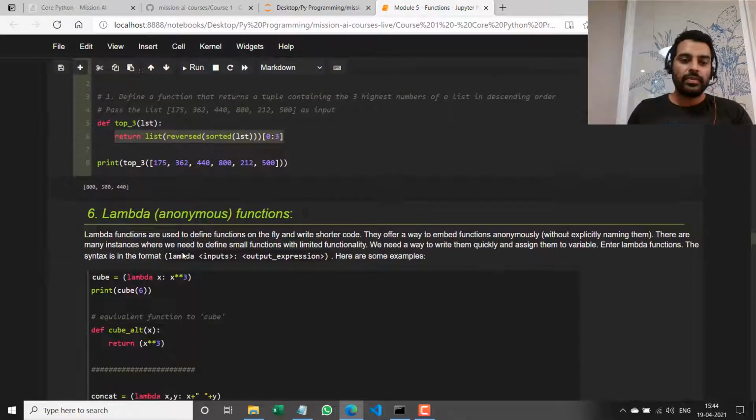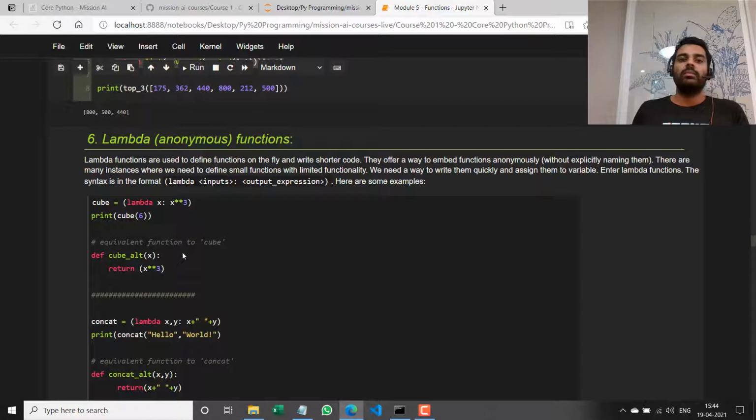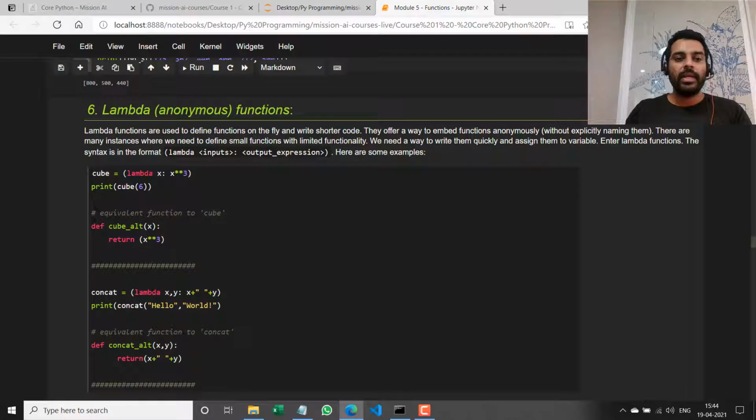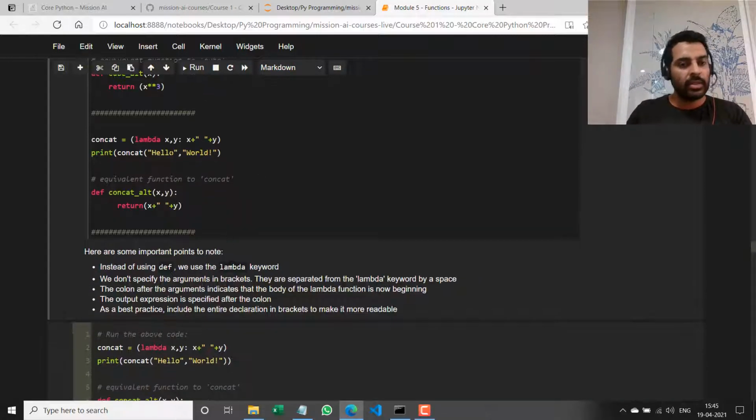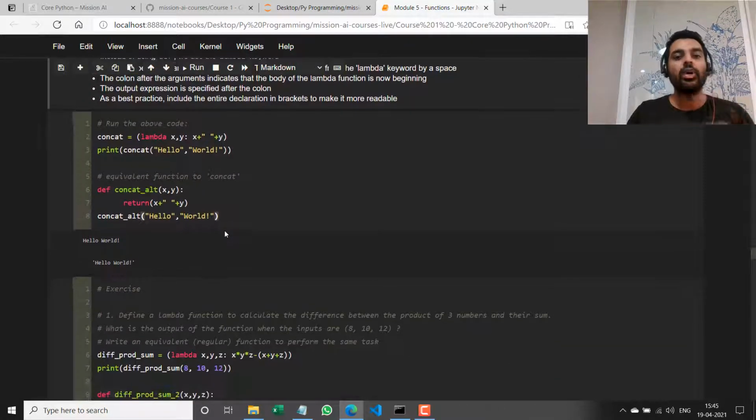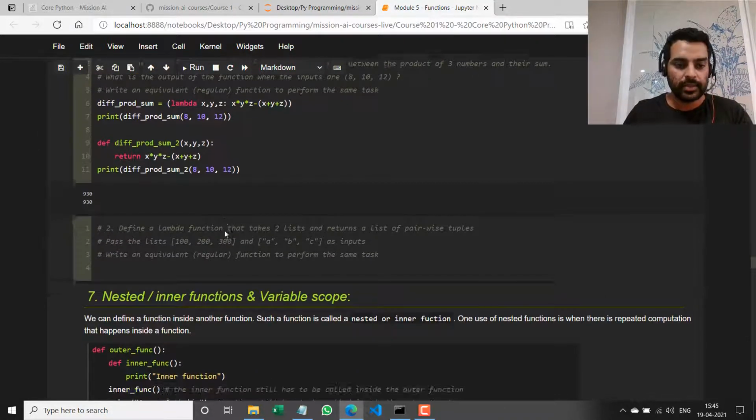And finally, we saw lambda functions, which are basically anonymous, simple, easy to write functions that make your code much easier to read and much shorter. So the format is in brackets, you put lambda, then space, then comma separated inputs, then a colon, and then finally the output expression. So we wrote a whole bunch of lambda functions as well as their normal regular equivalents.